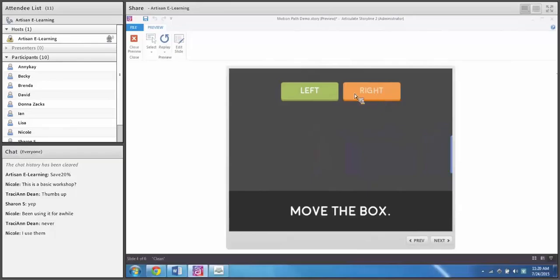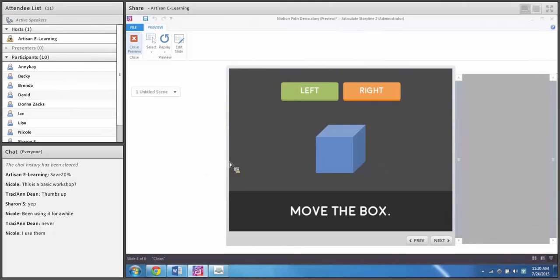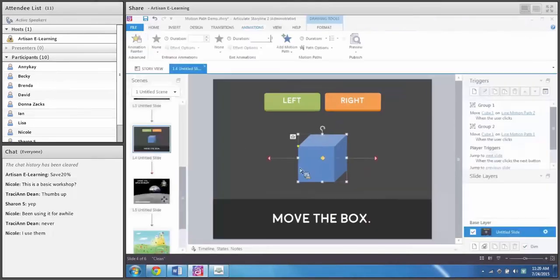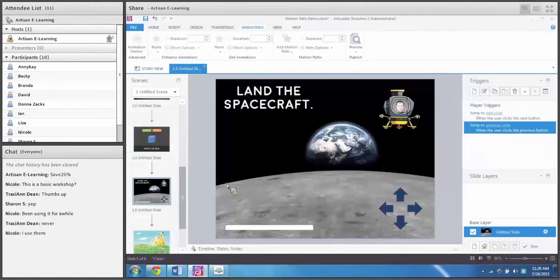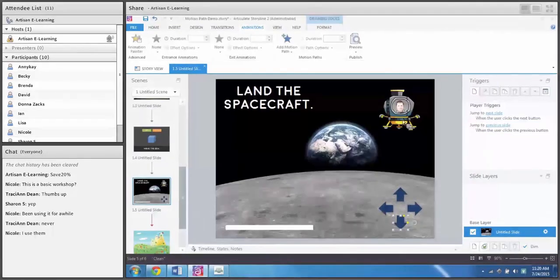Now, when might you use that? I don't know. There's countless different reasons you might use that. I've seen a lot of different reasons, but that's exactly what that does. So let me show you another example of using the relative start point in a simple little game, if you will, that I've created. So here on this screen, it says land the spacecraft, and I have me here in this little spacecraft, and I want it to land here.